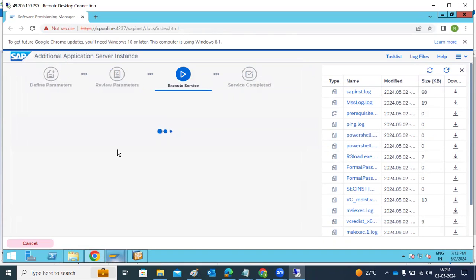Now it will start building the new SAP application server with the same SID, but another application server will be installed now. It will be very quick. Why? Because it is not going to install a new system with the existing SID.